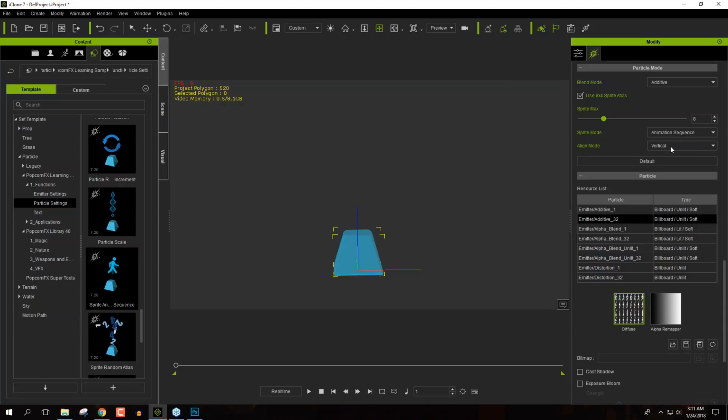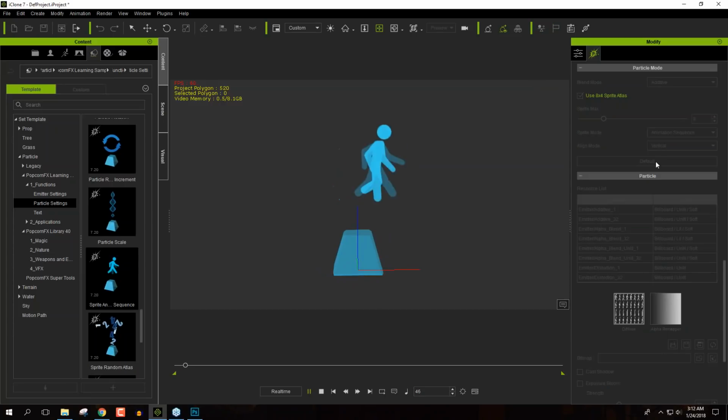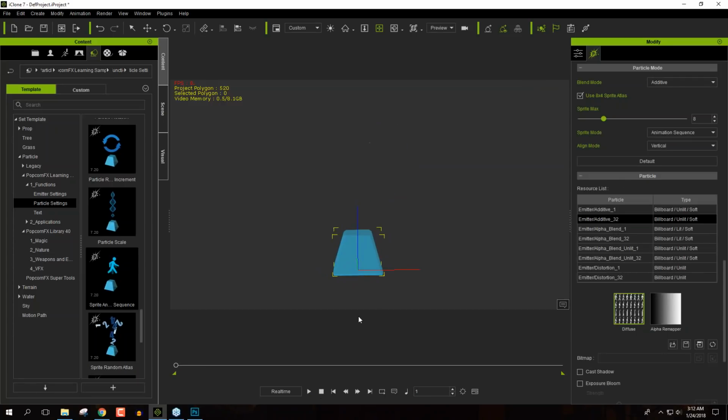Okay, and we choose animation sequence. And align mode is set to vertical. Now align mode you can set to whatever you want. You can set it to face the camera. If I shift S to simulate this and we rotate around, you can see it's pretty much just facing the camera, okay? No matter where we go here, except that the direction may be changing a little bit based on where our camera orientation is. And that's just the way that this sprite is set up here. All right, and you can change the align mode to whatever else, and so on and so forth.